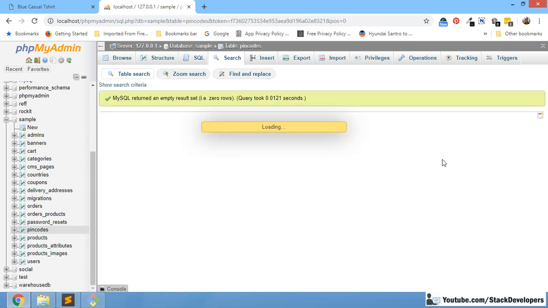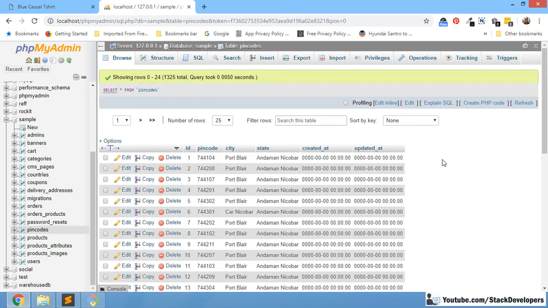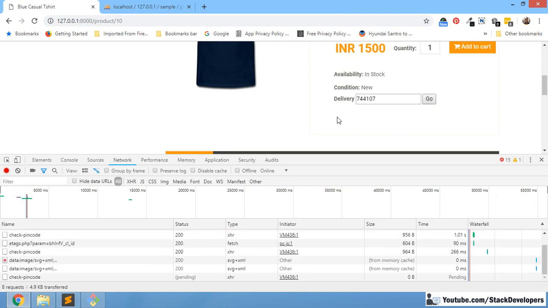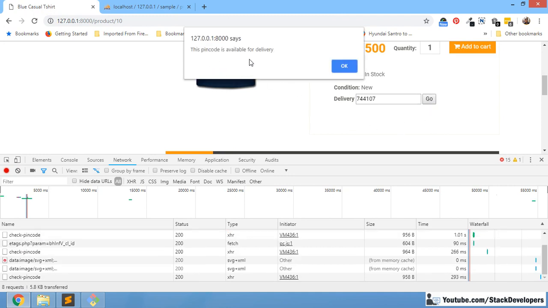You can check that my pin code is still not in the table, so that's why it is saying that the pin code is not available. Okay, so we can enter a valid pin code, one that is in the list. I can copy one of the pin codes from the list and check it here, and we'll click on go, and you can see this pin code is available for delivery. So it is working perfectly.